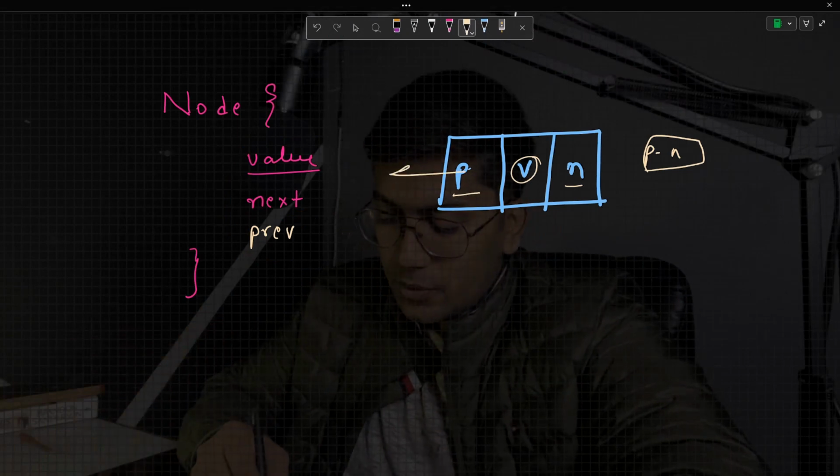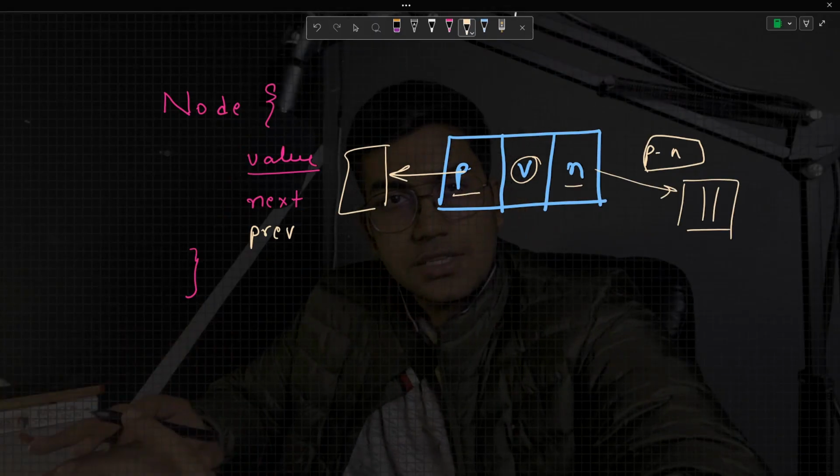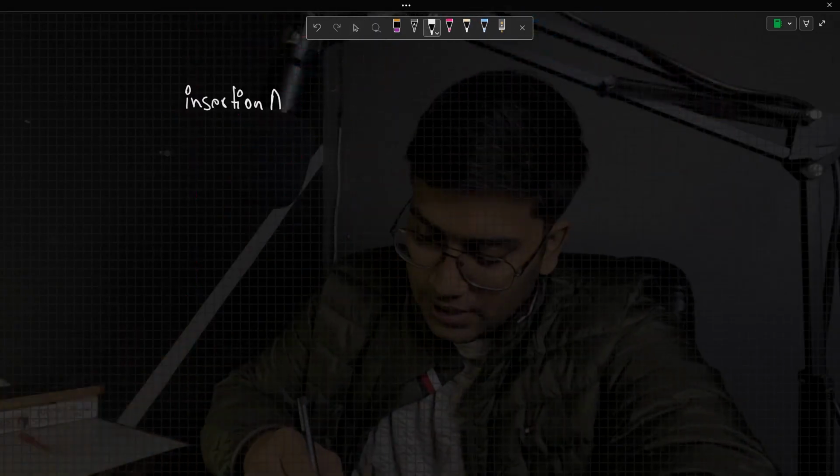Now, the previous pointer is pointing to a different node, and the next pointer is pointing to the next node, right? That is the idea. Now, let's understand insertion at head.